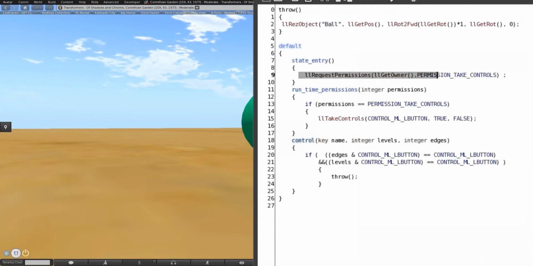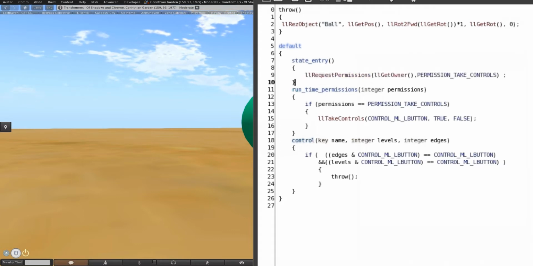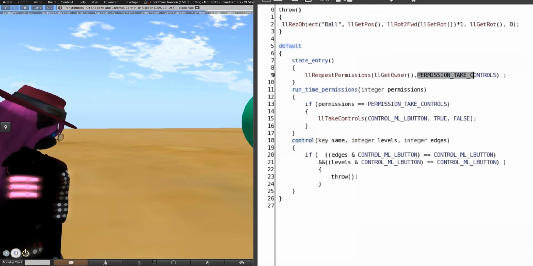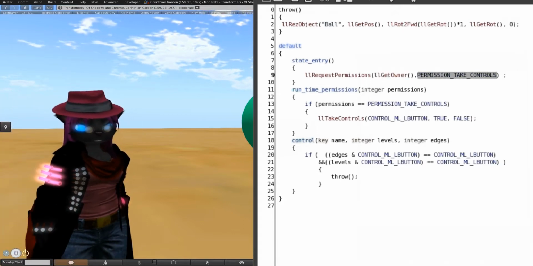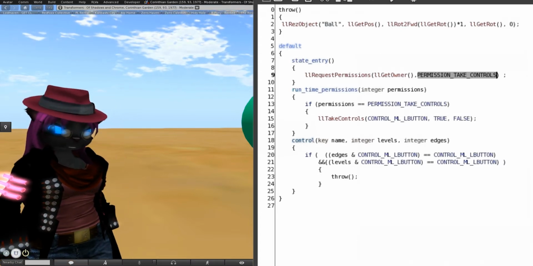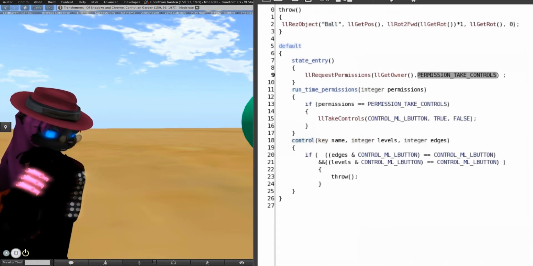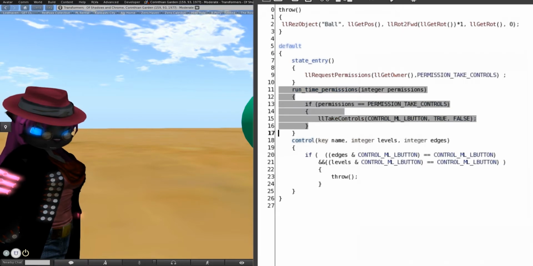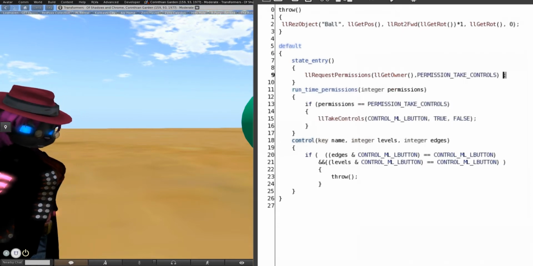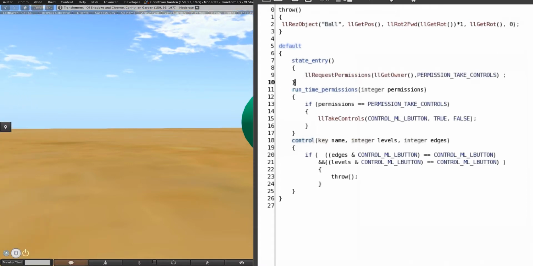The next thing should also be somewhat familiar. Request permissions. We had to do this for creating animations a few weeks back. Requested of the owner. Only this time the permission is to take controls. This is how you tell the script to pay attention to the different input you give Second Life to control how your avatar acts or how you interact with the world. But because we're taking controls, we have to deal with run time permissions. This is triggered whenever you actually give the yes or no up here.